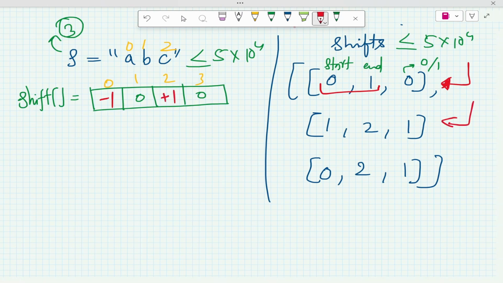Let's go to the second query, and it says from index 1 to 2, we have to shift all the characters forward. So for index 1, that means we have to forward, that means +1, and for 2, since the range is 1 to 2, its next index will be 3, and I'm going to mark it by -1.